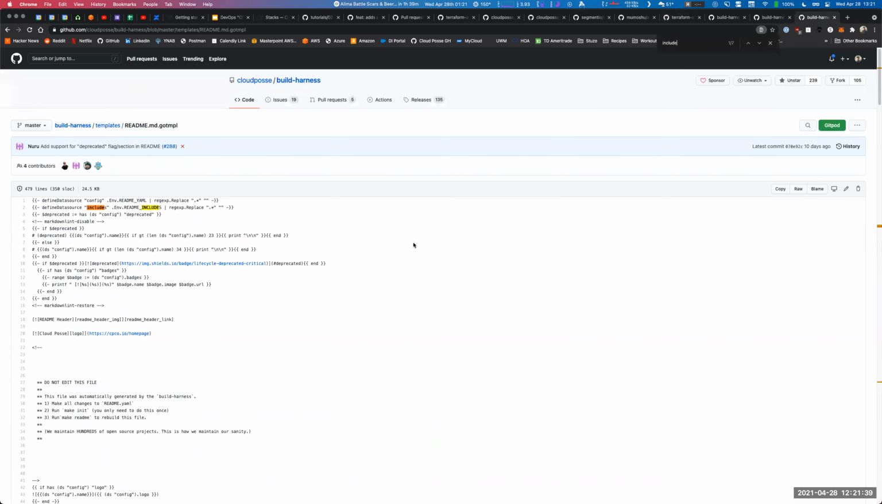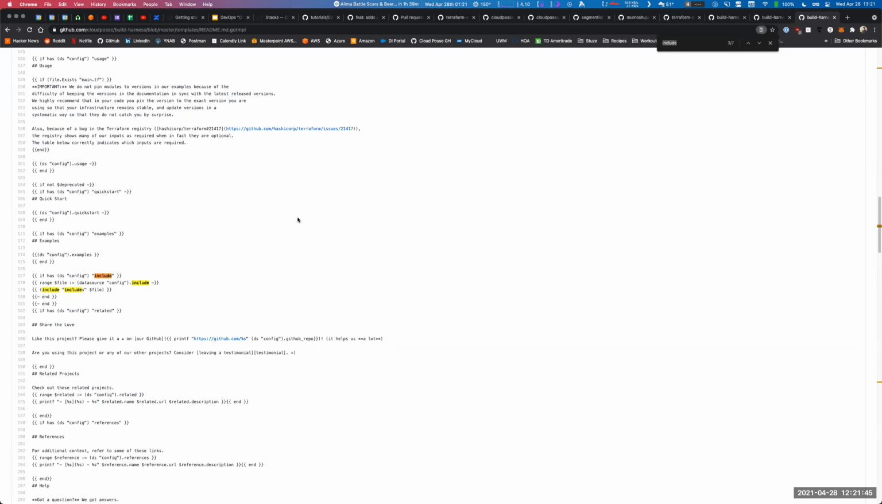This pulls in from config. If the config has an include, then it will loop through the files that it wants to include and just include them at this section via Gomplate templating.